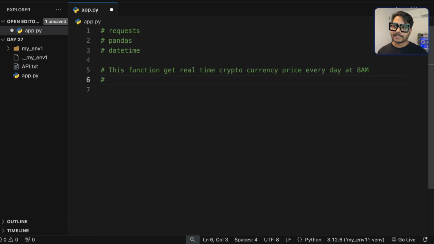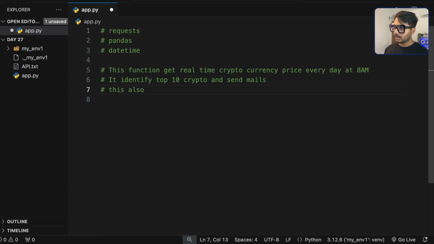Okay, second, it is going to send the top 10 cryptocurrencies of the day in an email, which we will be covering in the next video. Second, it identifies the top 10 crypto and sends mails with all that information, and also stores or saves the data as a CSV. So this is our project one task, our day one task is going to be this, and the second task we're going to do in the next video, on the next day.